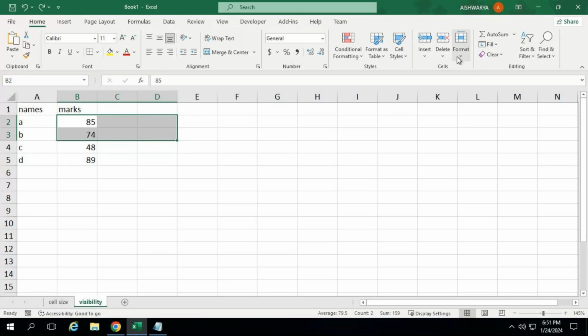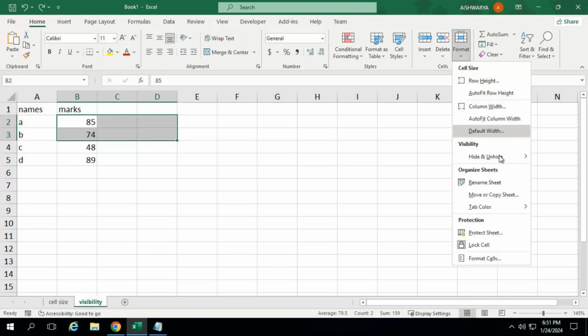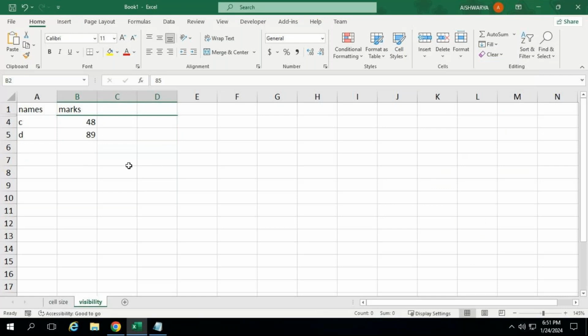Then I'll just click on Format and go for the hide and unhide option, and then go for Hide Rows. Okay, hide rows. Now you can see the second and the third rows have been hidden here.